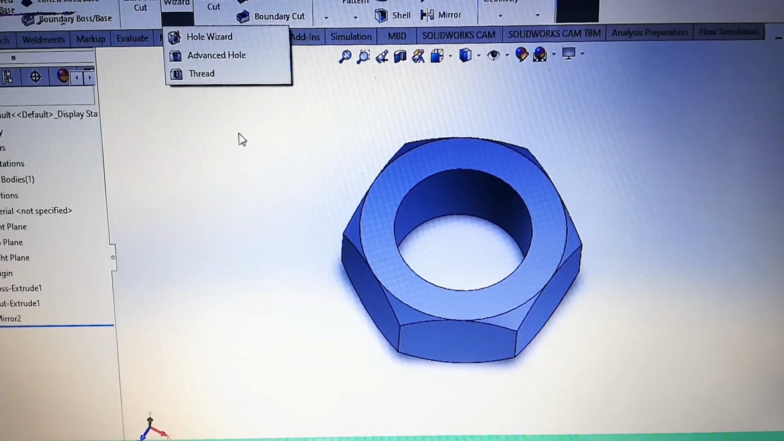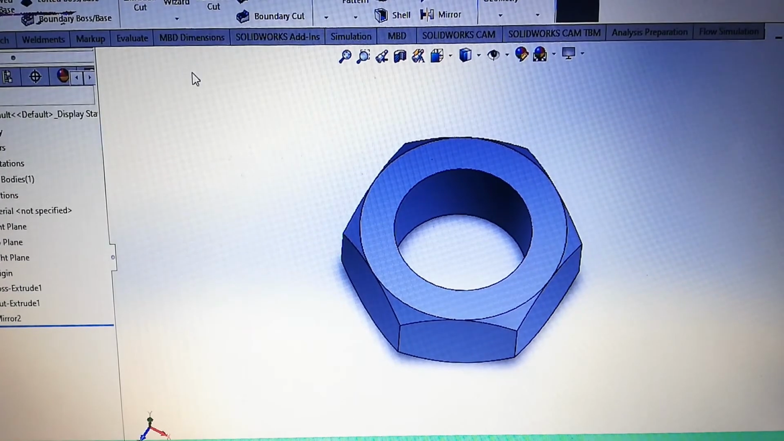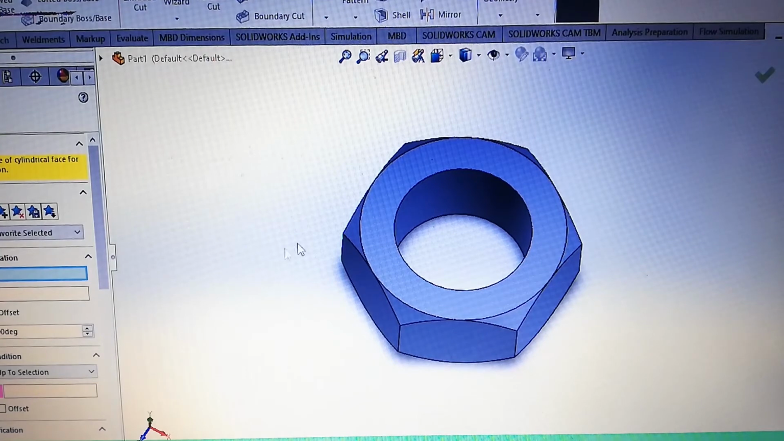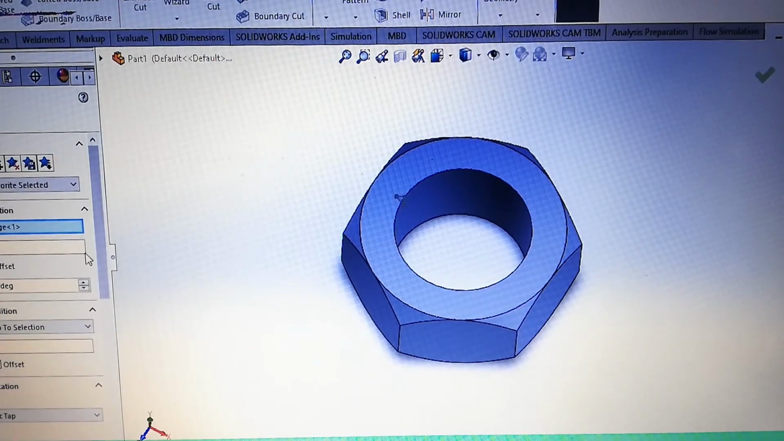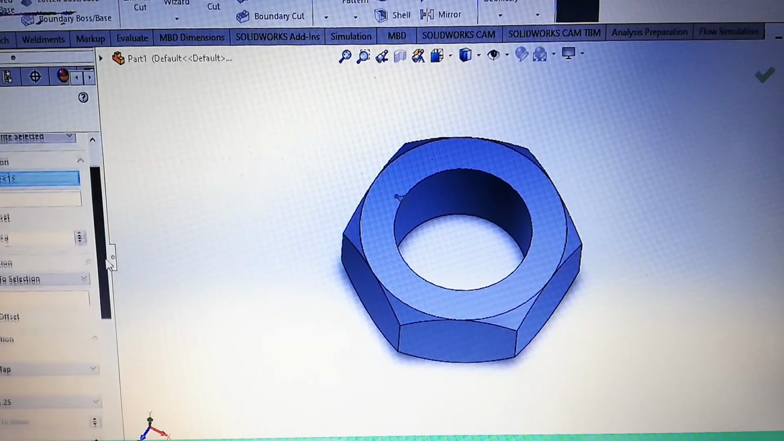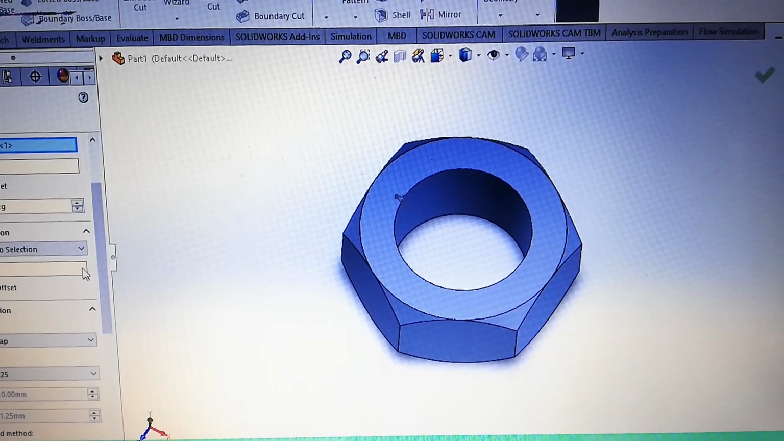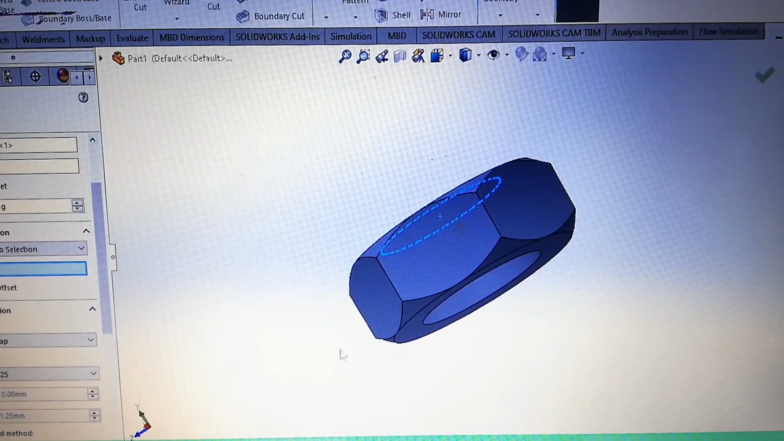Let's make the thread from the wizard itself. It is asking the location, thread location. Let's take the edge. From here we will start the thread. Now next part is it is asking up to selection, up to which edge we want. Up to selection, that means you can take blind also. Blind means we have to provide length of thread. Up to selection means up to which edge. Take the opposite edge.